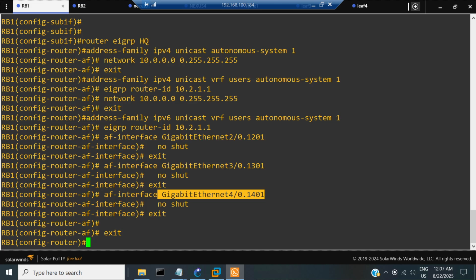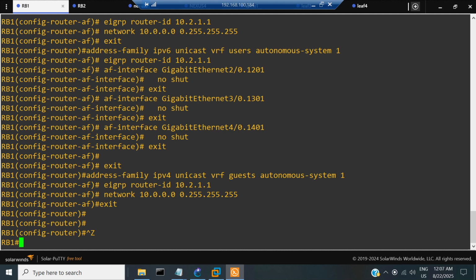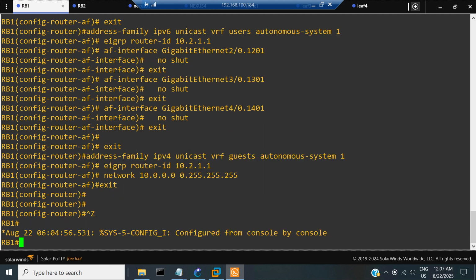Now let's configure the guest VRF. Okay, same deal. We are going to provide a router ID, and we can use the command network for this VRF because it is an IPv4 VRF. Now let's do the same in router V2.